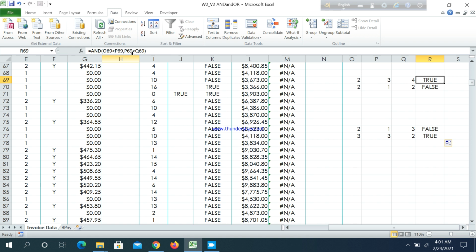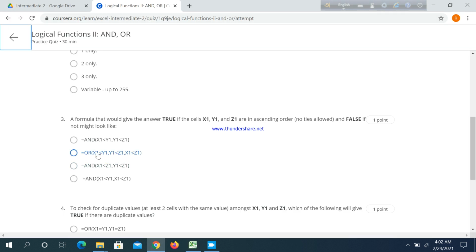So that will be true. So that is x1 greater than y1.